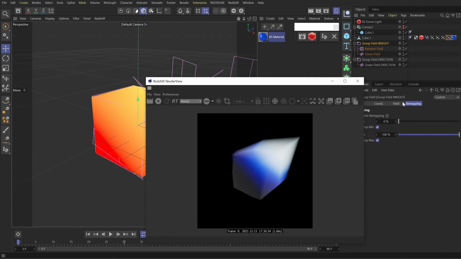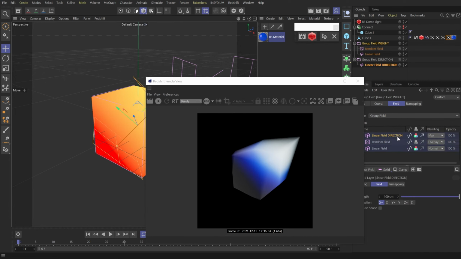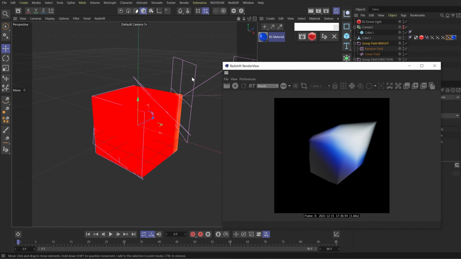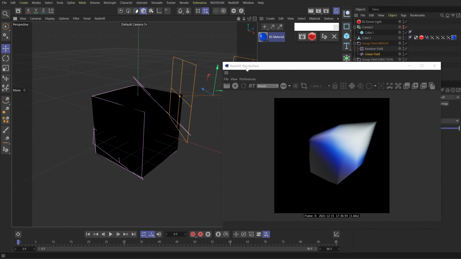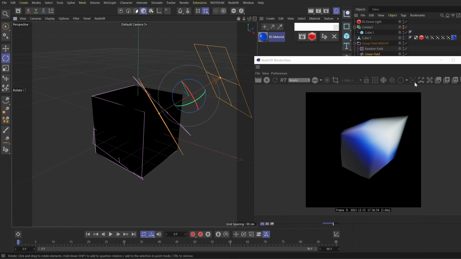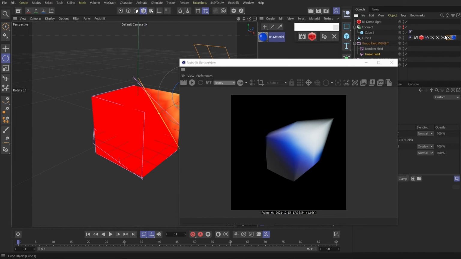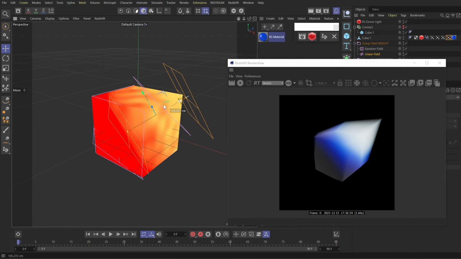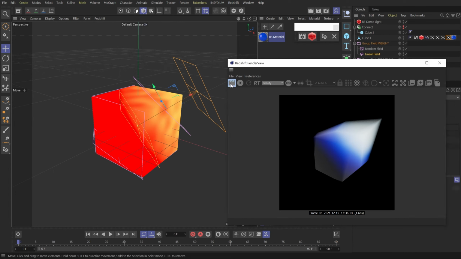Go back to weight. Yeah, I need to remove this, and maybe need to adjust this linear field. Let me see how it looks. Okay, when I've selected the weight map, I can clearly see which part of the cube would be distorted. Render it. Yeah, I believe that's the sort of effect you would like to see.